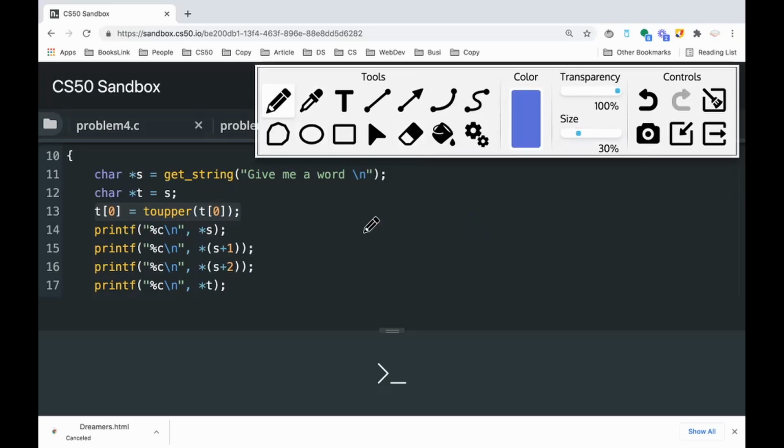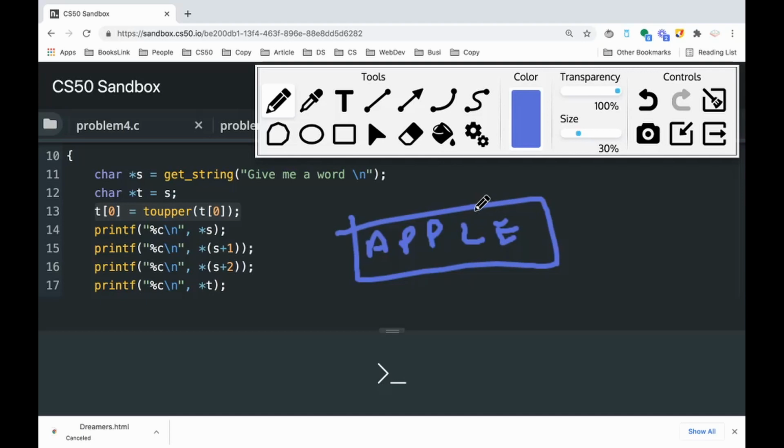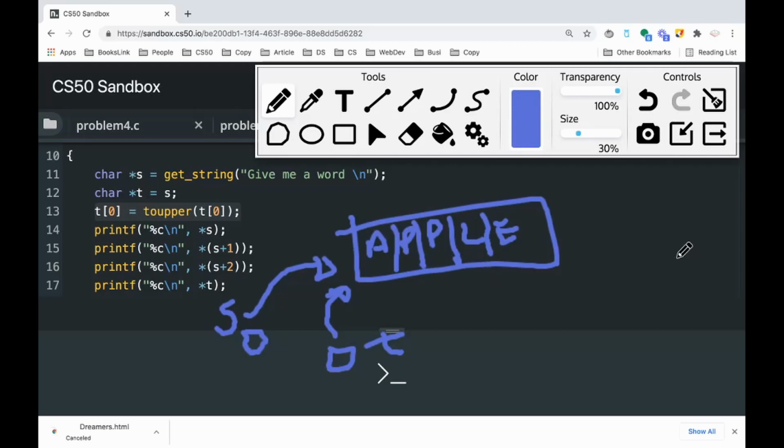So apple, apple, s will point to this. But when you say t equals s, we're actually creating a pointer. We can do a little square like that. We're making both s and t point to the same string. So we didn't copy the string. We wanted to create another apple here. What we did was create a pointer and point both s and t to the same thing.